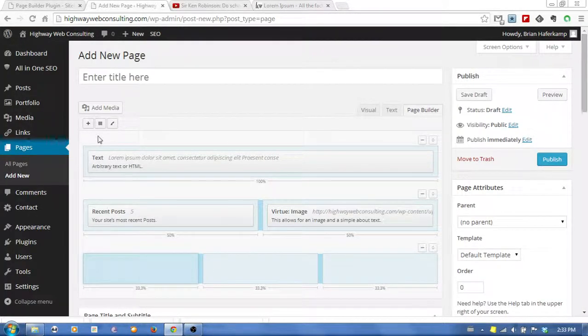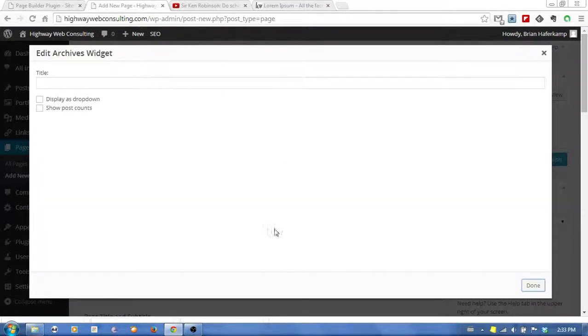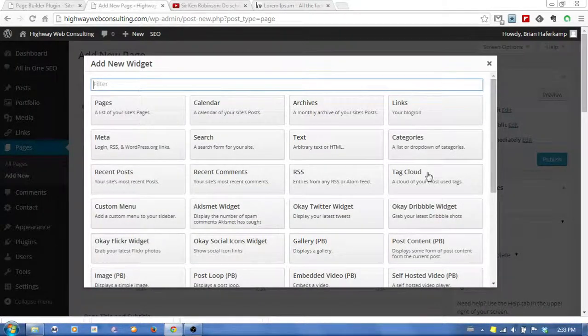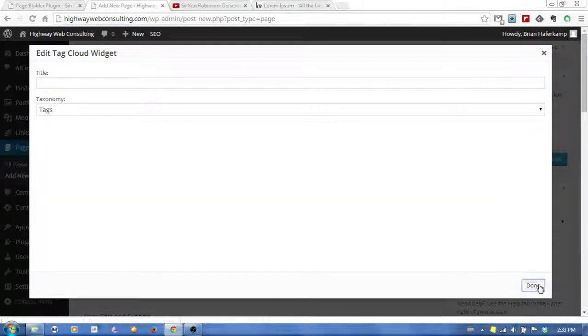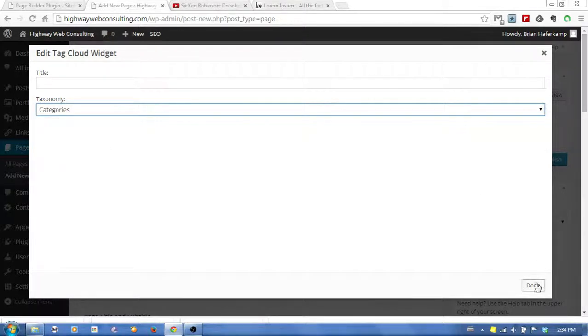And then down here, maybe we can do the archives, and then we can do a tag cloud. So with the tag cloud, you get similar options. You can choose categories. So you can make a category cloud, or you can make a tag cloud.